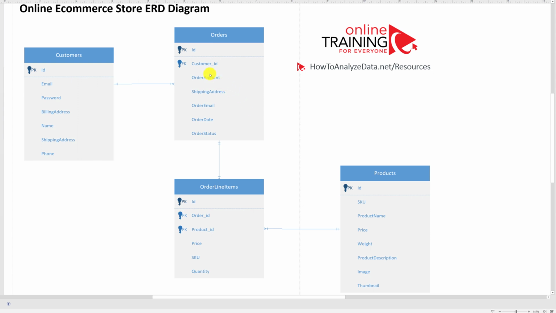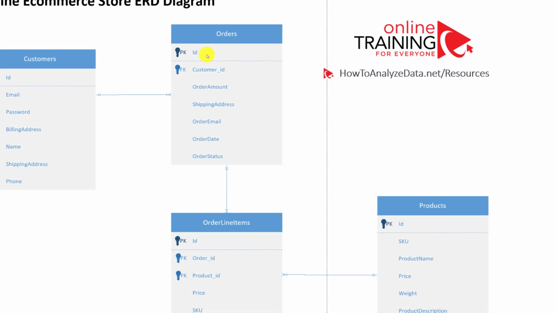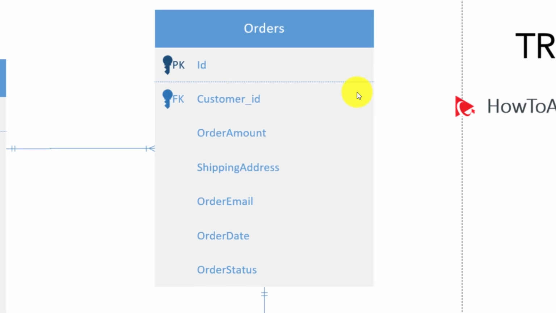One important consideration I'd like to point out is that the foreign key is outside of the primary key. This separator line separates the primary key and other attributes. Because the foreign key is not part of the primary key, it should be outside of the primary key, so it should be below the line.